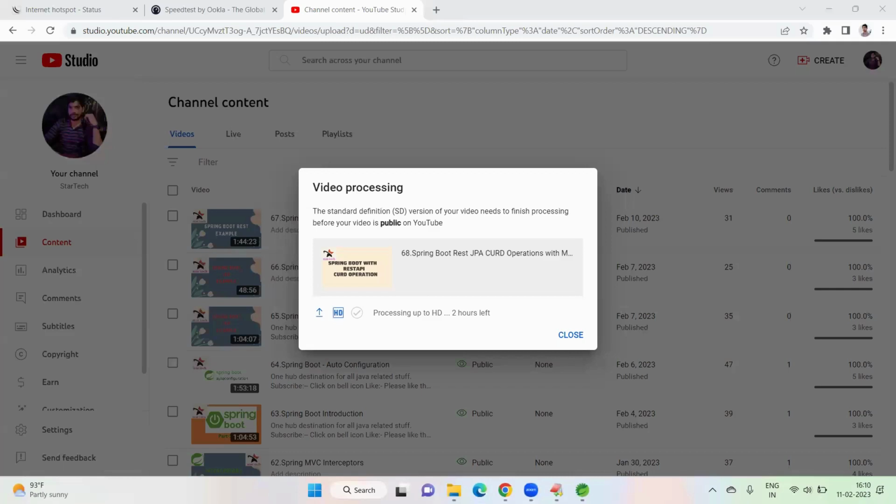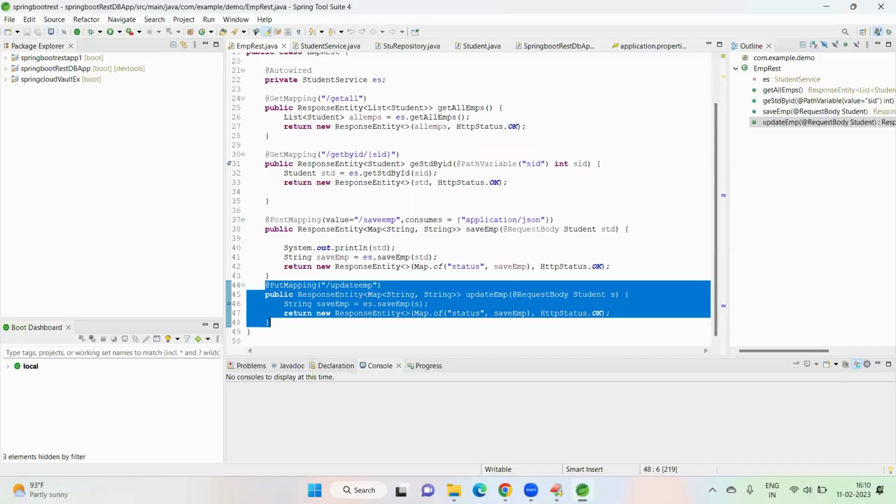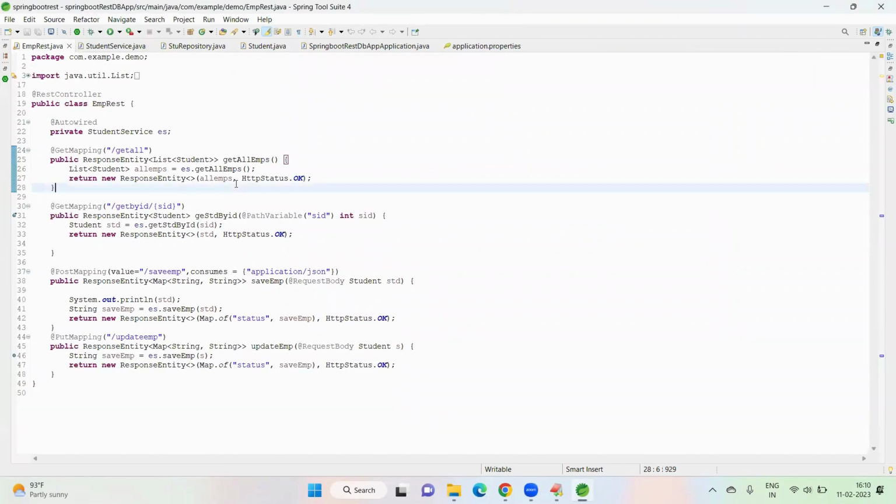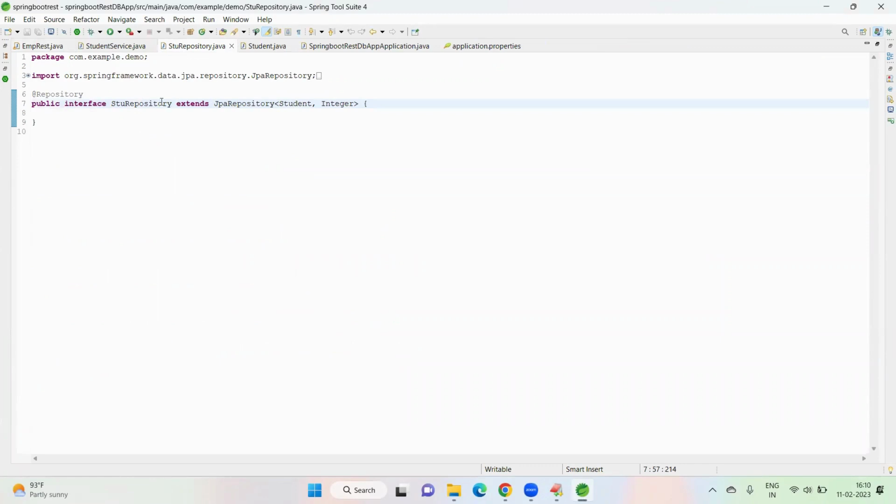So yesterday we did some programs on Spring Boot JPA. We already tried how to fetch data from the database using a Spring Boot REST API and a database connection through JPA. We wrote an interface that extends JPA repository. And what are the different methods on the JPA repository?